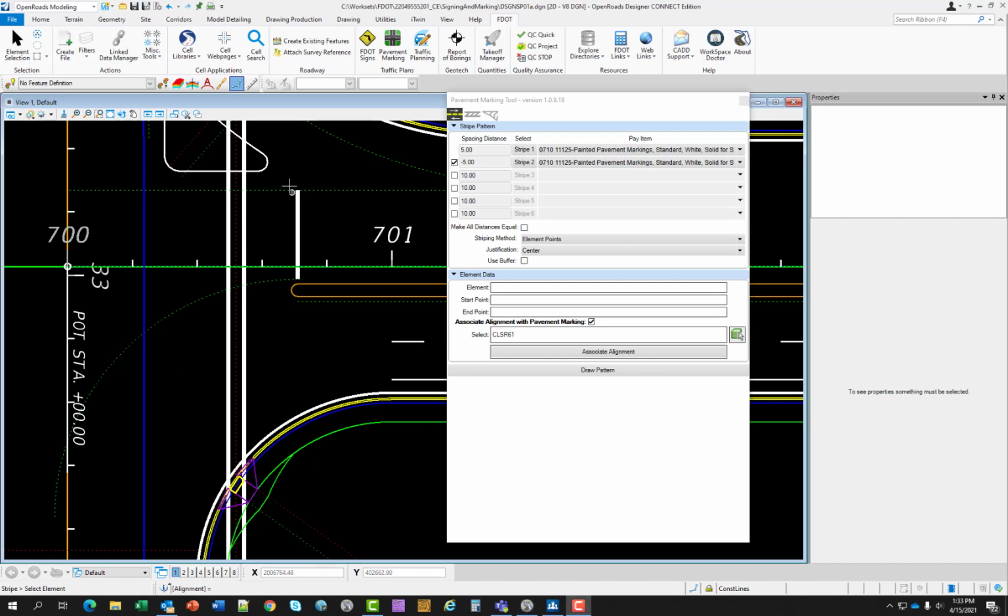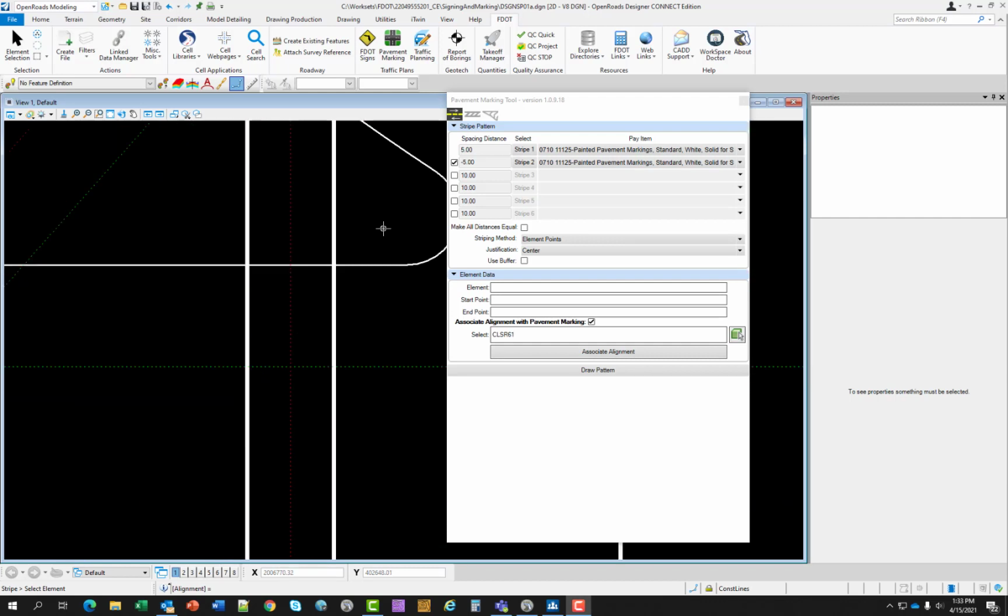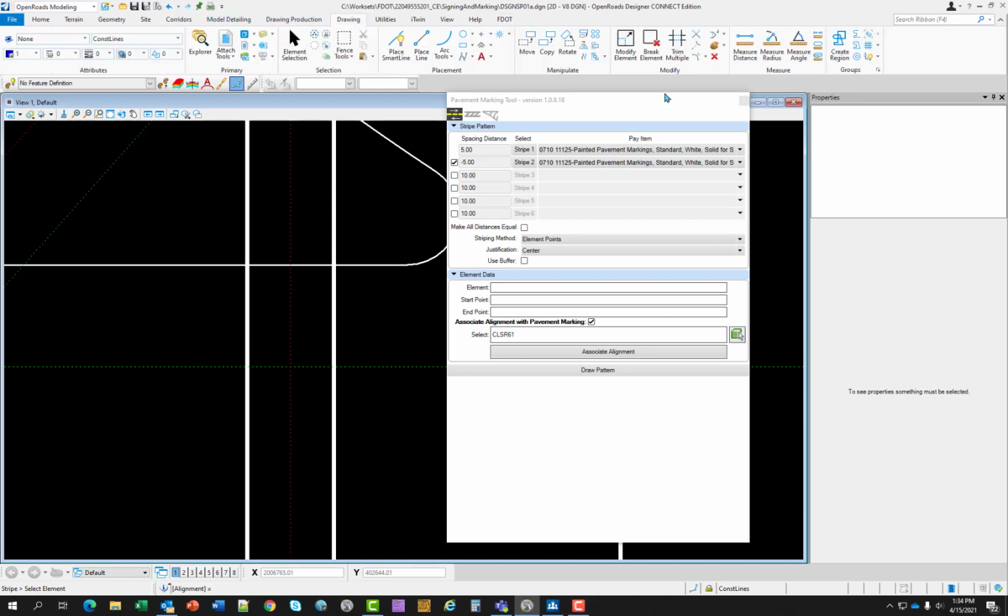So we do have some cleanup to do here. We need to trim the pattern here. So let's go to the drawing ribbon and trim multiple.